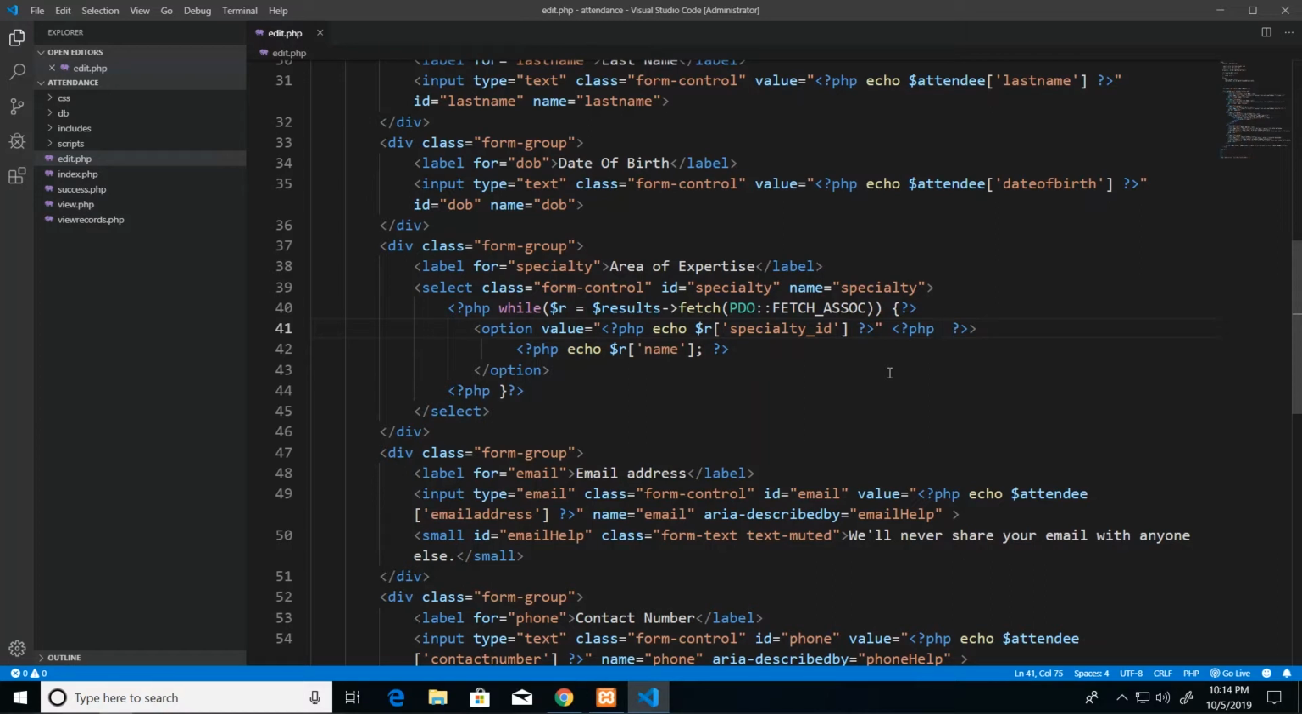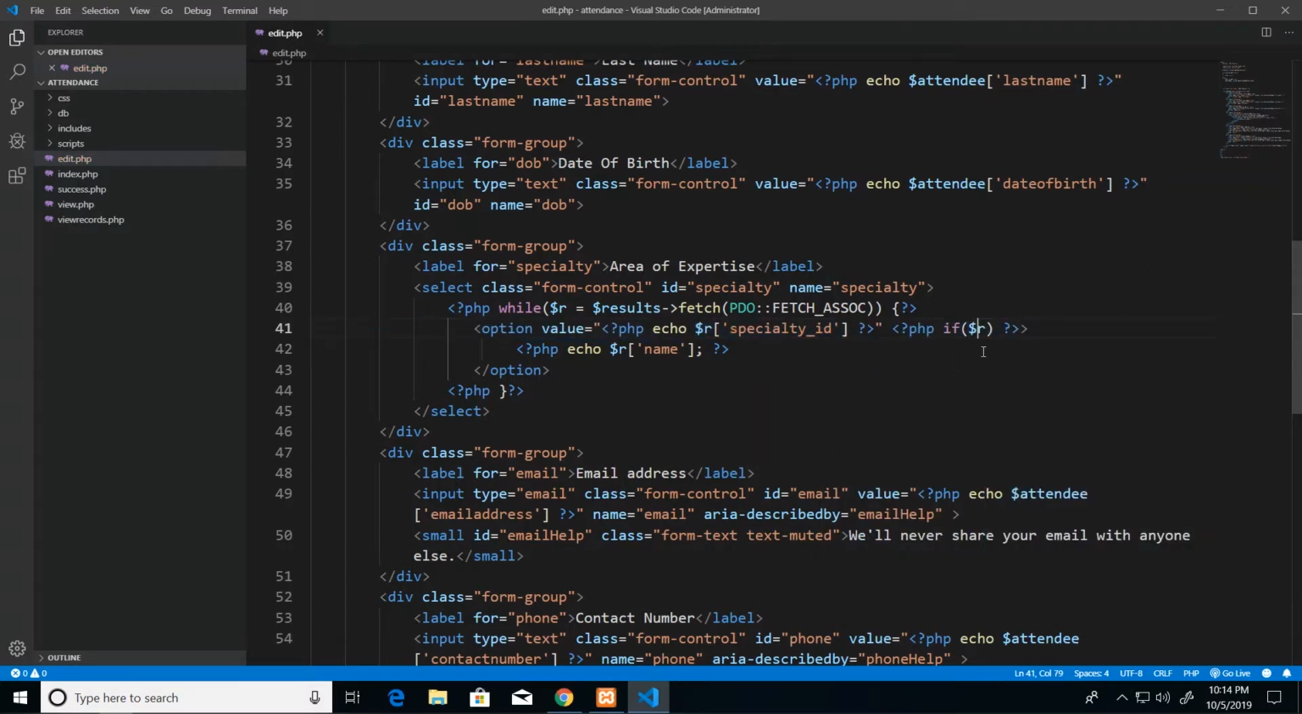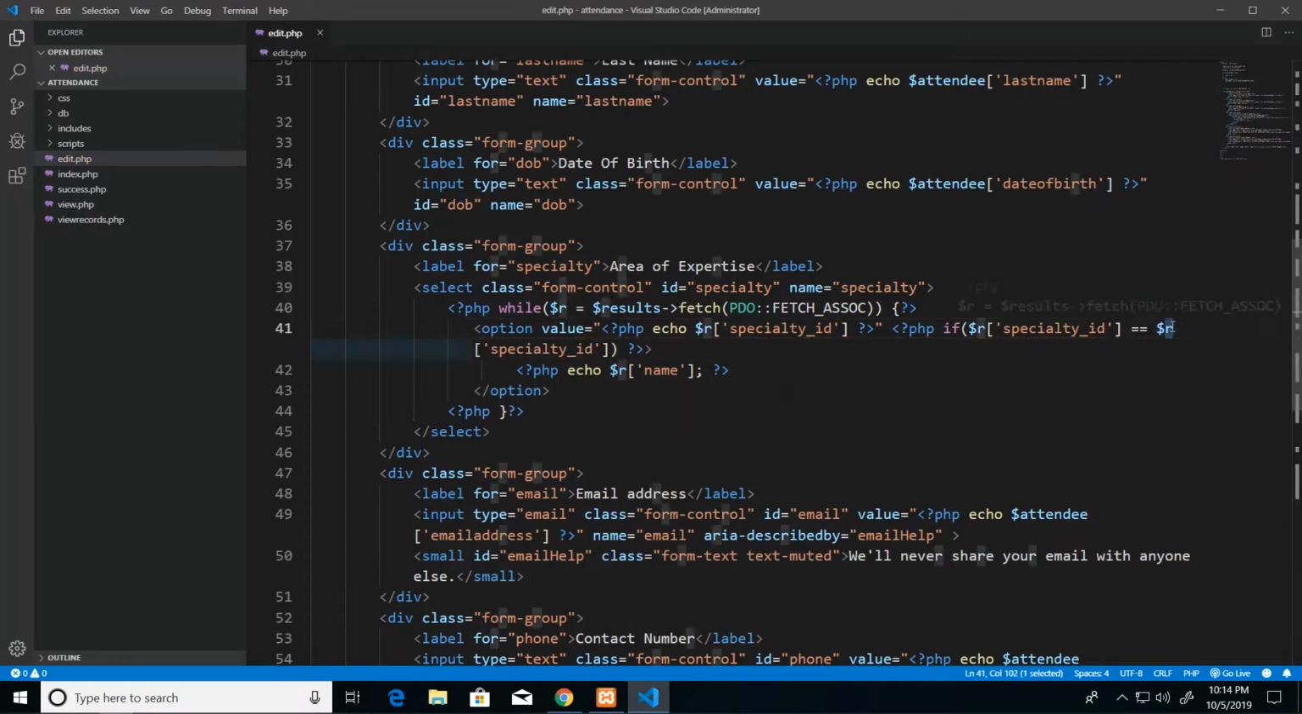So in this case, we're going to say if, and our if statement is going to ask the question, is our specialty ID, so I'm just going to copy this, if this value that is being returned from this array subscript on this iteration of the while loop, if it is at any point equal to, and I'm just going to reuse that, but I'm checking for attendee this time. So if at any point the value that is being returned for this particular iteration of the while loop, and it is being stored in our specialty ID, if at any point it is the same value that is being brought back by this attendee record.